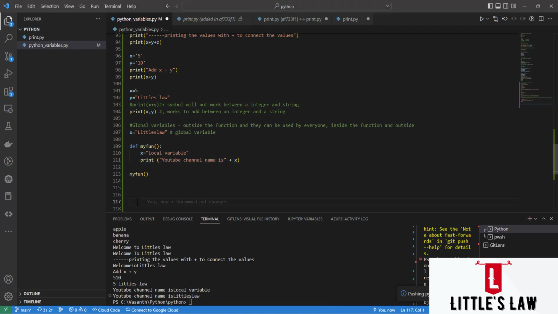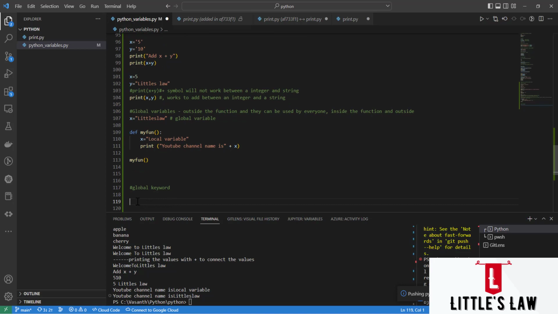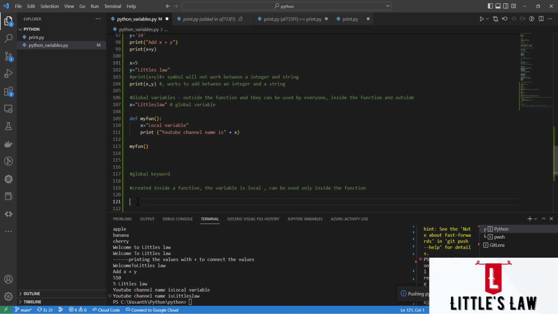So far we saw the global variable, and let's now see the global keyword and how it works. Normally when we create a variable inside a function, any variable created inside a function is local and can be used only inside the function. So to create a global variable inside a function, we'll have to use the global keyword. Let's see that in this example.